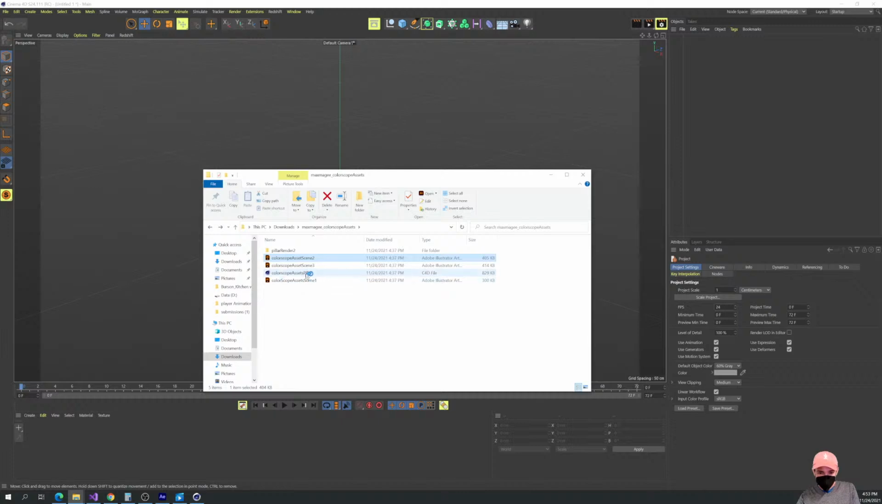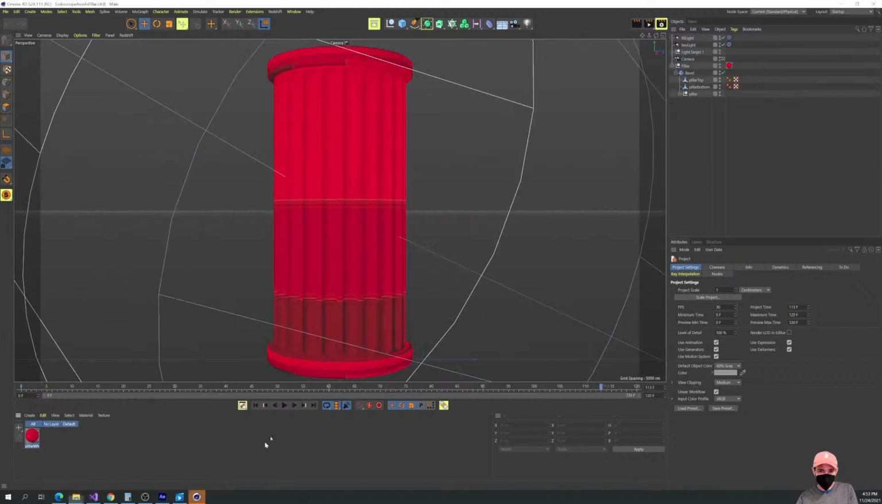Let's look at some of these. Oh yeah, here's the C4D file. Let's look at this.